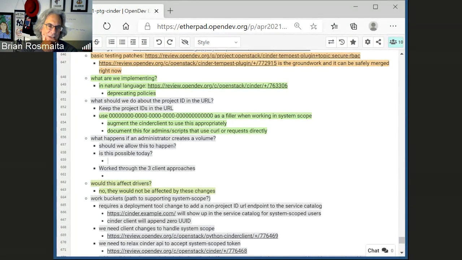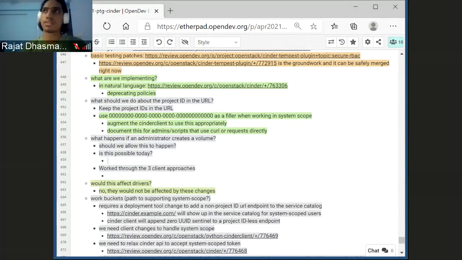And then if an administrator is writing Python scripts or something and using requests, they'll just have to know when they create a URL to hit Cinder, when they're doing one of these kinds of operations, to put in the zeros. I'm sorry, that was like no help at all. Yeah, so if we want to do a curl request, then we should know this endpoint for system scope request.